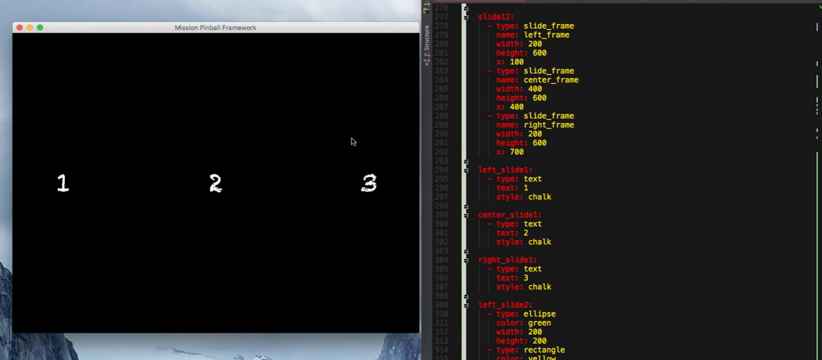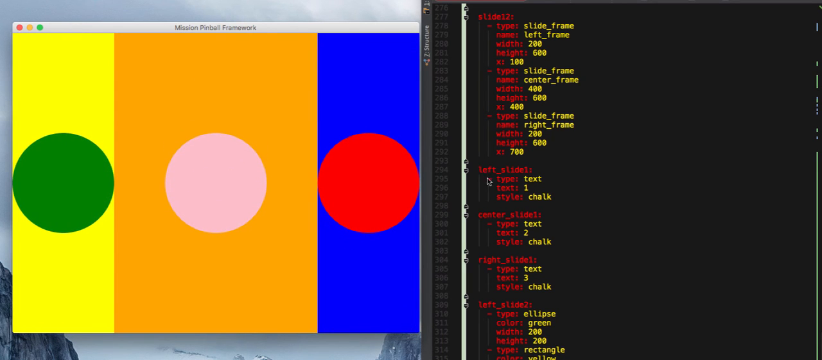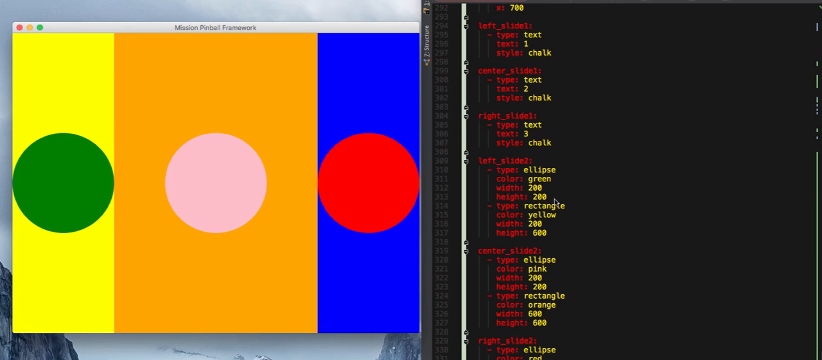Now on the next one, all these frames are separate display targets. So I'm going to hit a button that's going to advance. It's going to have each frame do a slide transition. And so there we go. Now each of them is showing new slides: left slide 2, center slide 2, and right slide 2. Left slide 2 has a green ellipse on a yellow rectangle. The center one has a pink ellipse on an orange rectangle, and the right one has a red ellipse on a blue rectangle.